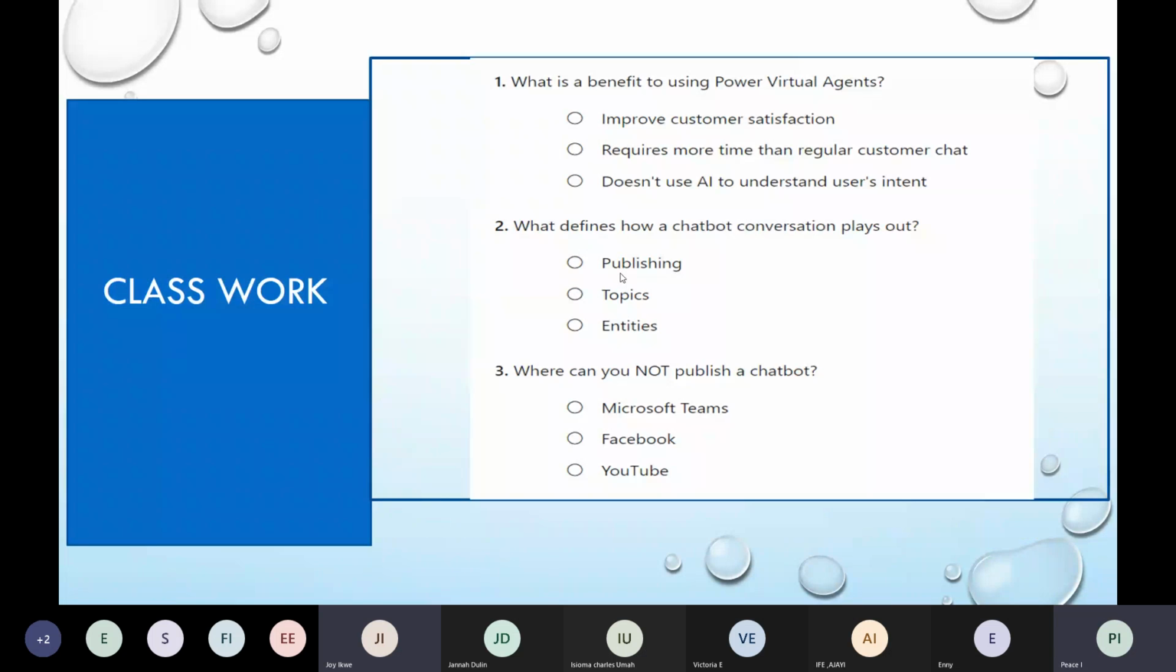So yes, it's time for a little classwork. The first question we have here is, what is a benefit to using Power Virtual Agents? We have improved customer satisfaction, requires more time than regular customer chats, and doesn't use AI to understand users' intent. Who would like to answer this question? Note that I can't see my Teams screen right now, so you can just unmute your mic and answer.